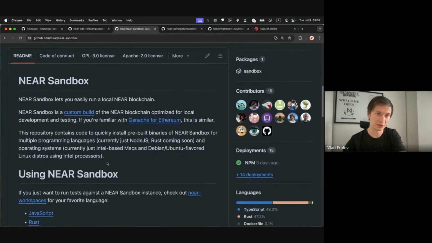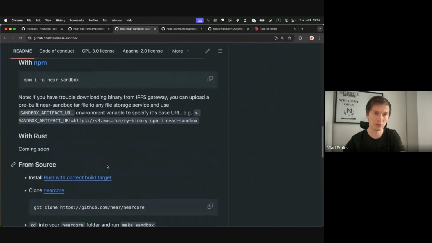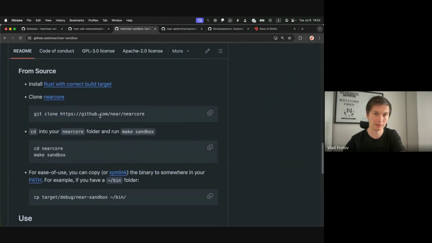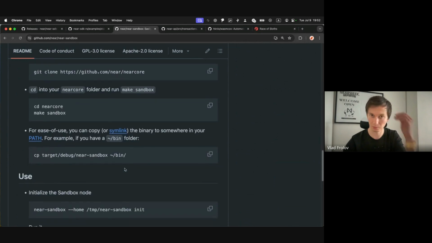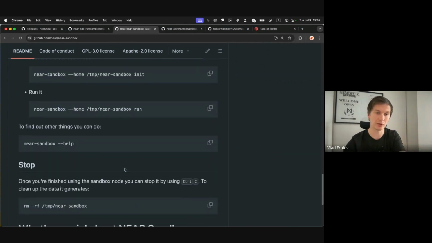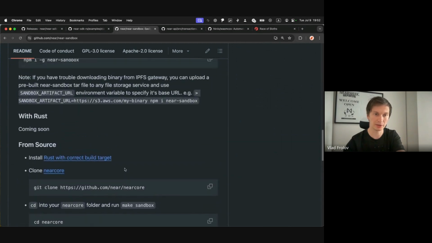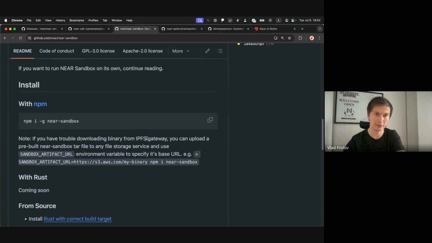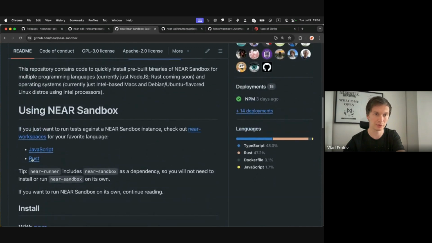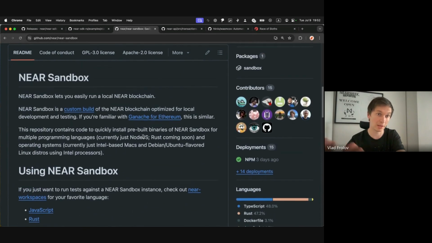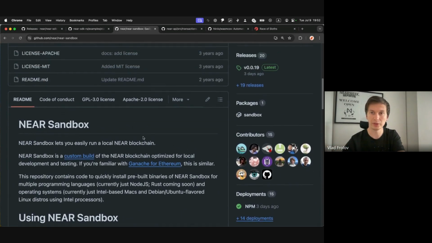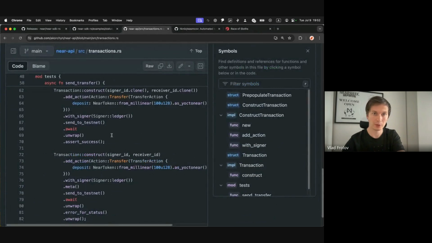And Near Sandbox is part of the Near Workspaces story, which provides the local node setup that you can execute as code, basically. So check it out. If you didn't hear about it, it could be handy for some other applications on your side, and it's available for Rust and JavaScript as libraries on top of the Near core CLI or daemon service. Cool.